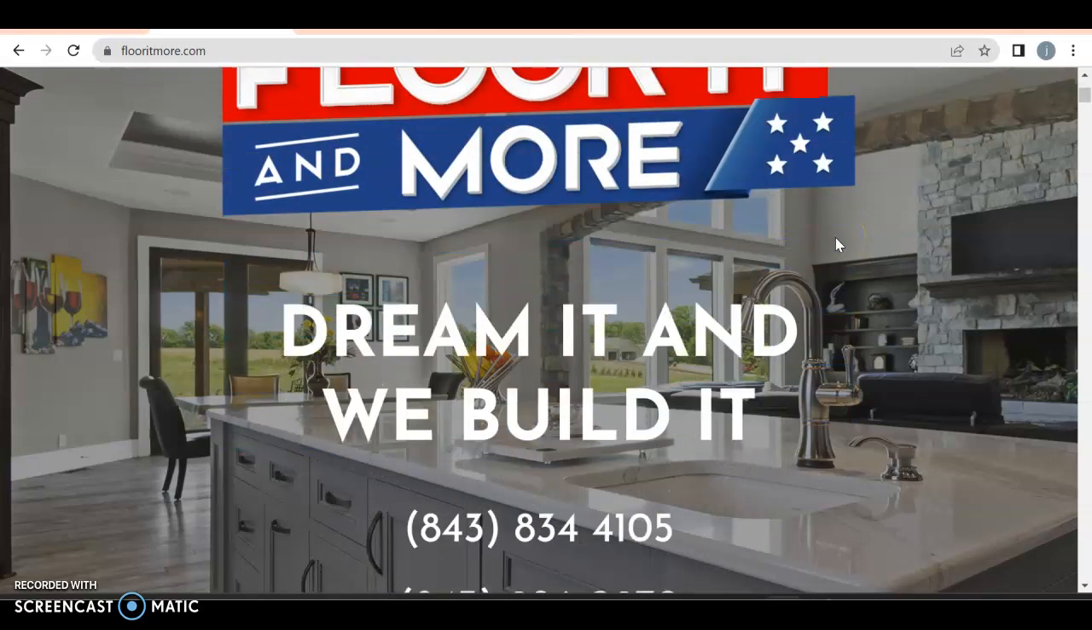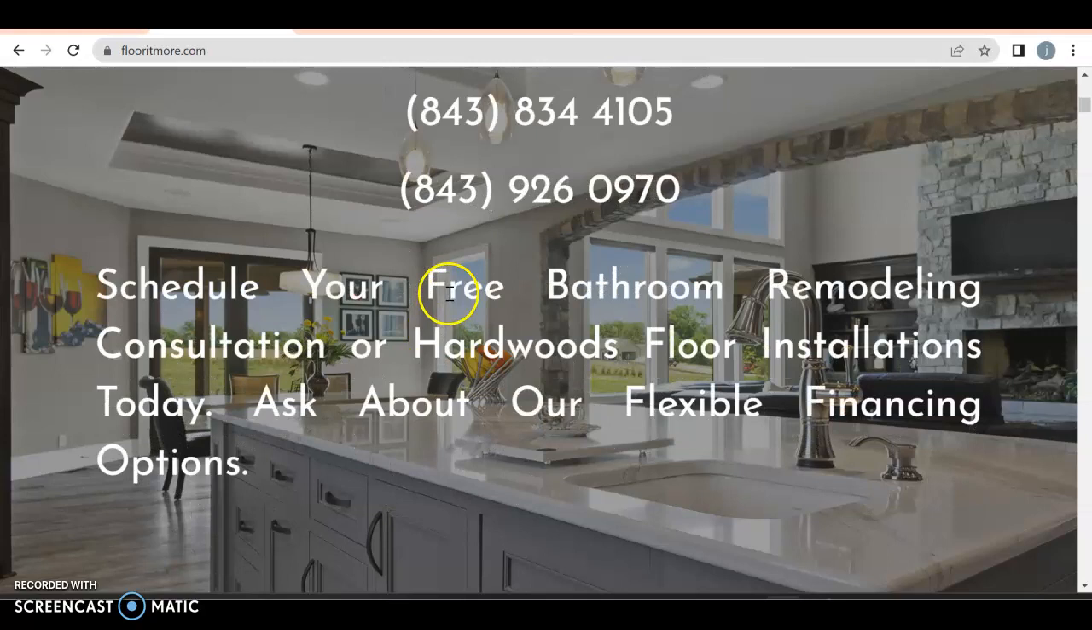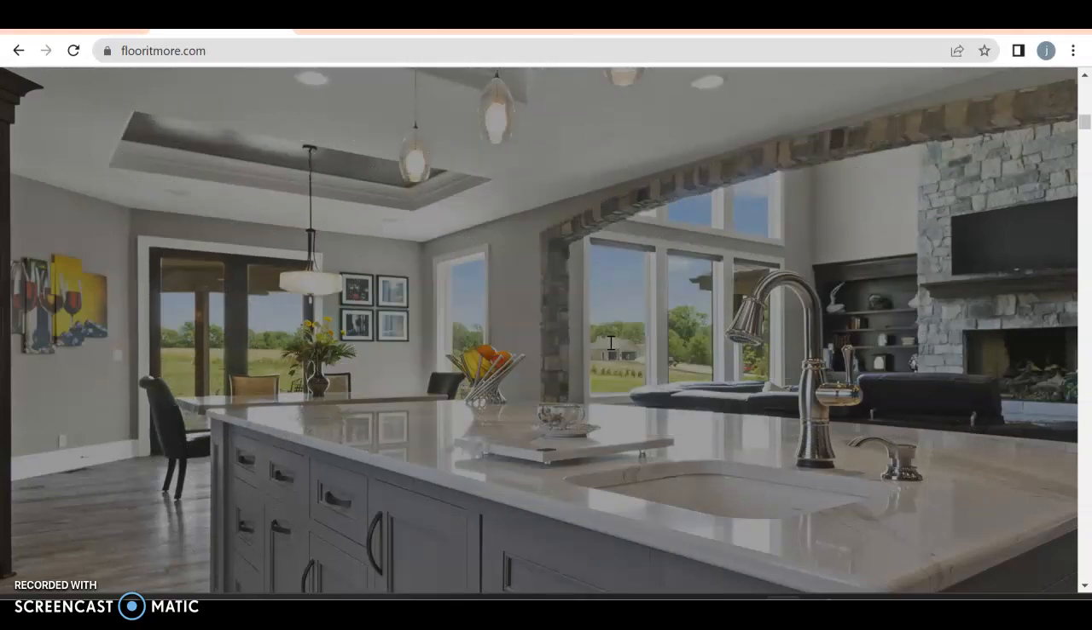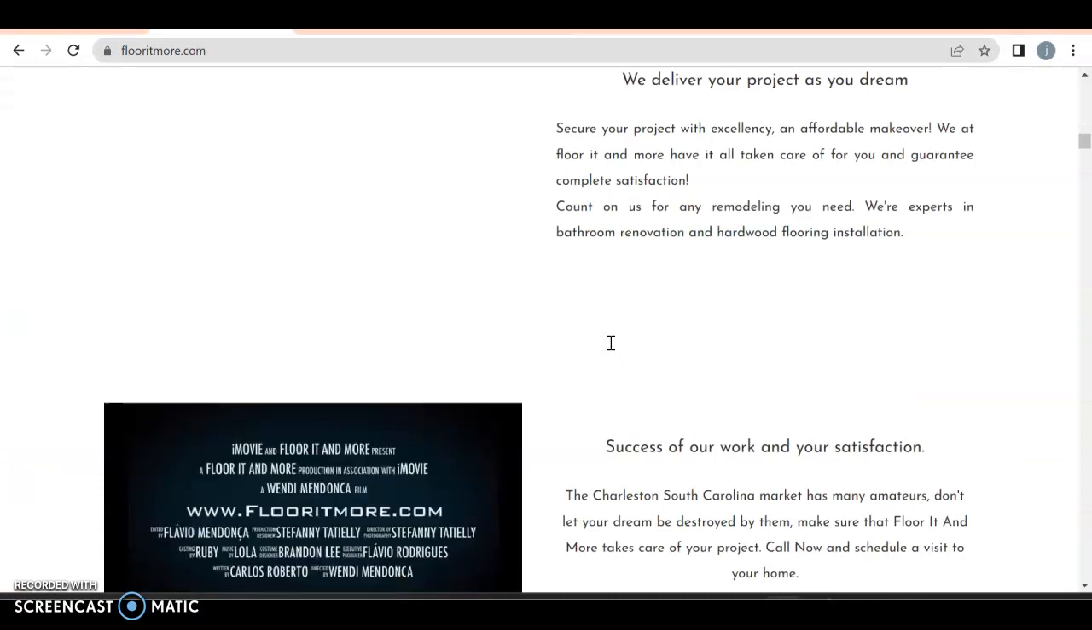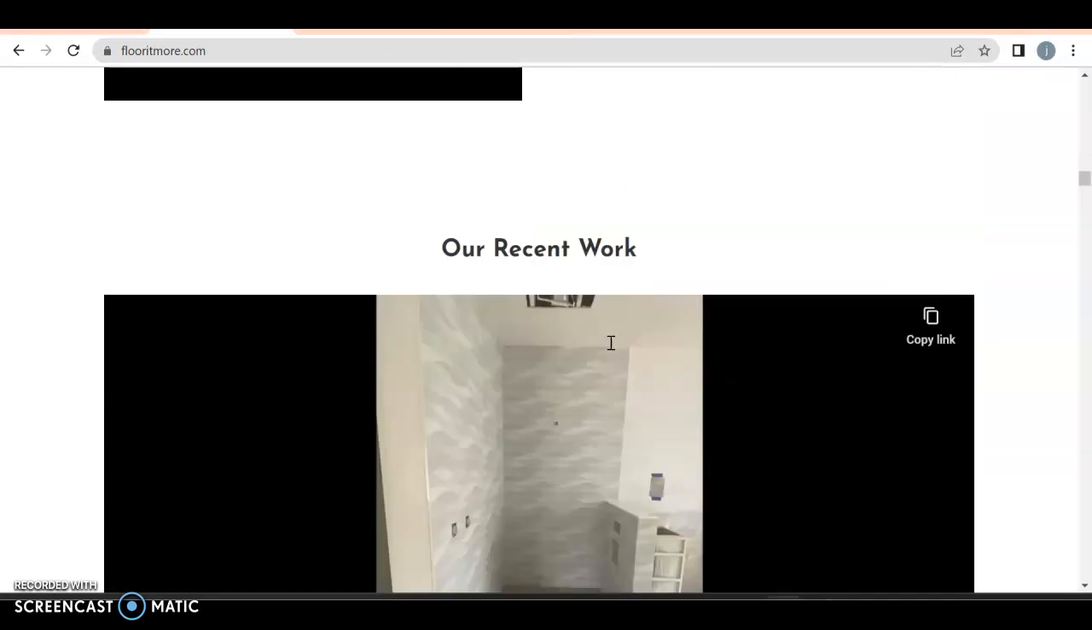And then as you scroll down, great picture, you would want these numbers as a click to call button so that people can just simply click and call you. Hardwood floor installations, excellent. So you guys do everything, that's good. Schedule a free estimate. A lot of scrolling here. We deliver the project of your dreams. Success. Laminate vinyl, kitchen floor renovations.